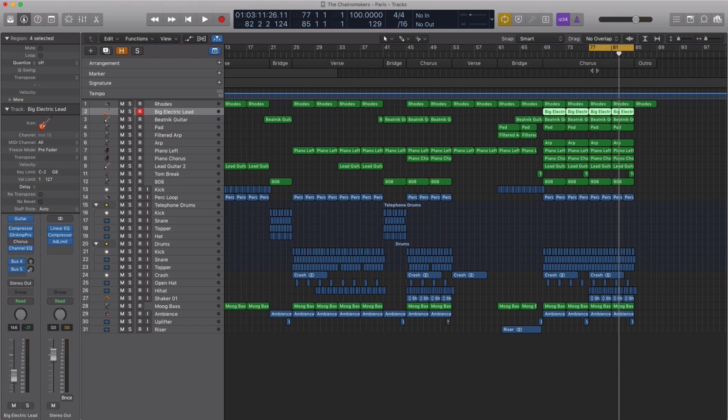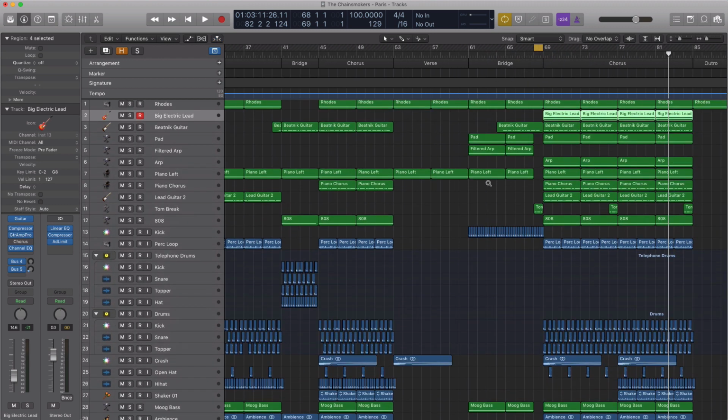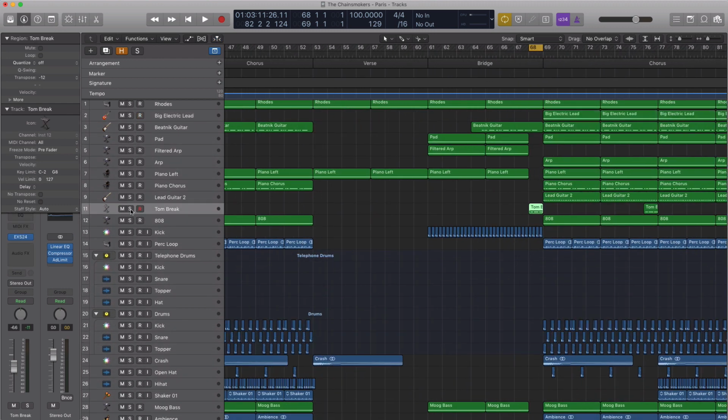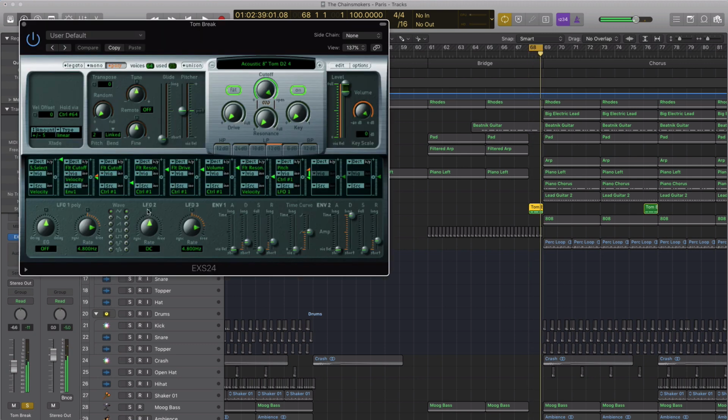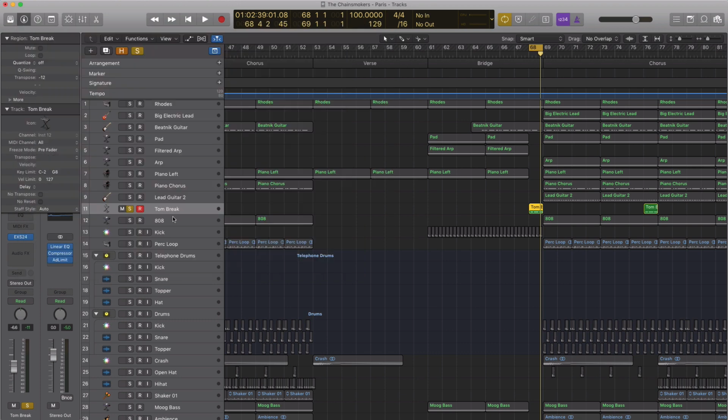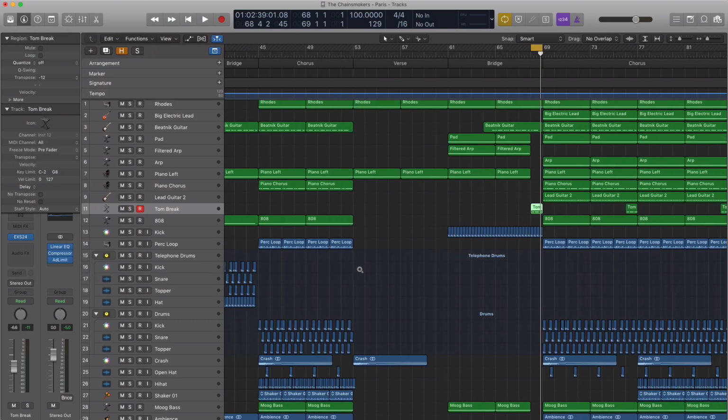And I forgot to mention, we do have a tom loop over here. Not a tom loop, but a sort of a tom break. And we're using Logic's EXS24 with the acoustic 8-inch tom D2.4 preset for that one. So again, we're using a lot of Logic stuff right here.